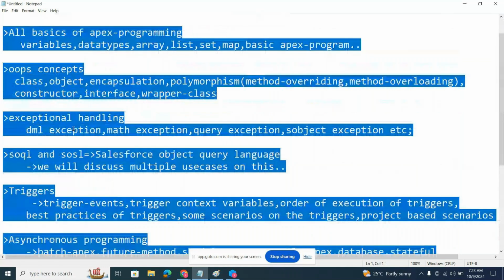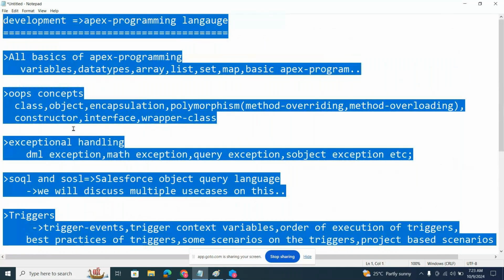Any queries on the curriculum? And regularly, like previously in the admin classes also I shared, whenever I'm teaching anything, I share the notepad files. Here also I'll share the notepad files as usual, as previously. Anyone have any queries?